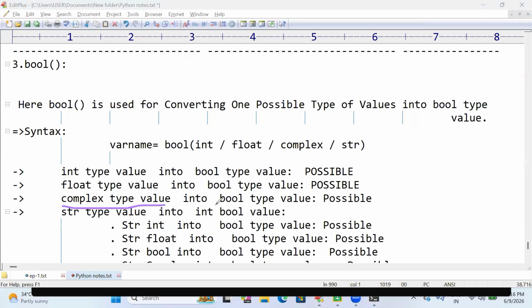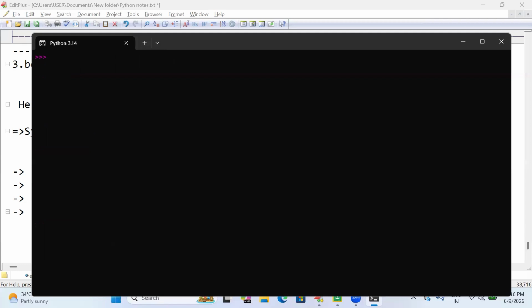Next, a complex type value into a bool type value, which is also possible. See here, a complex type value means 2 plus 3j, right? This is an example of a complex type value. So now we are going to see it directly. I'm going to take a variable called b, which is equal to bool of, and I'm directly declaring 2 plus 3j. This is a complex value which is going to be converted into a bool value, and that bool value is placed in the variable called b.